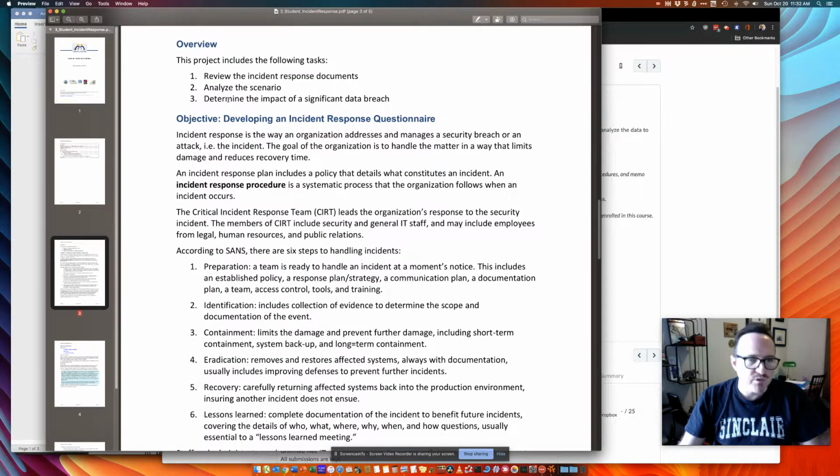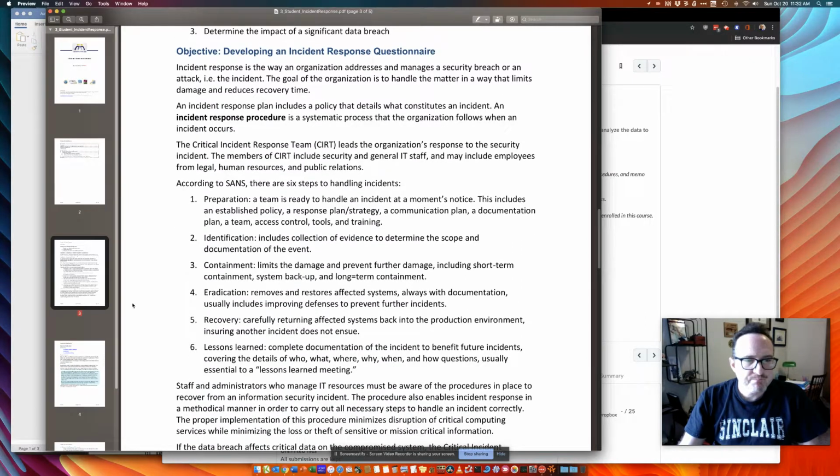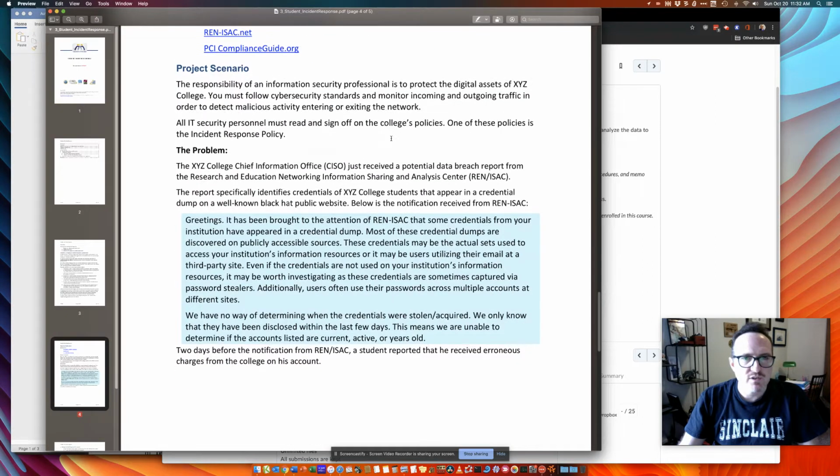There's a scenario that happens at this XYZ College, on which you are a team. And we can see here the project scenario itself. You must follow the standards to monitor incoming and outgoing traffic, detect malicious activity, and so on. The CISO received a potential data breach report from an external resource called the Research, Education, Networking, Information Sharing and Analysis Center. That's a mouthful, so we'll call them REN here.